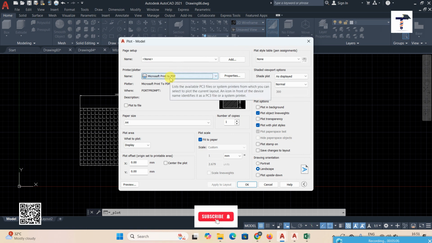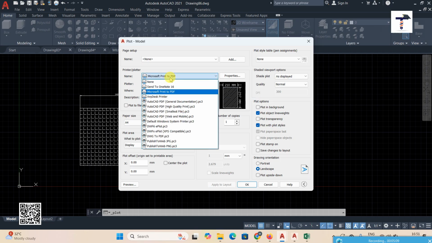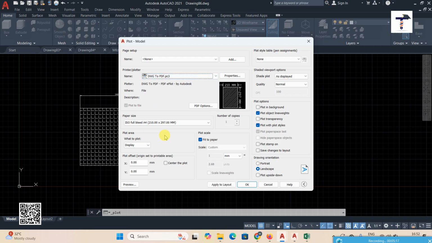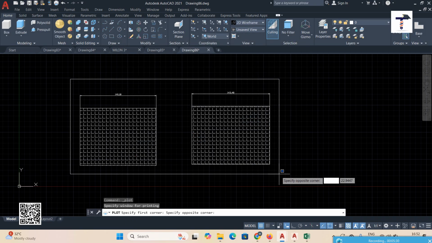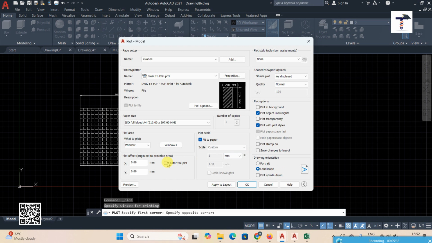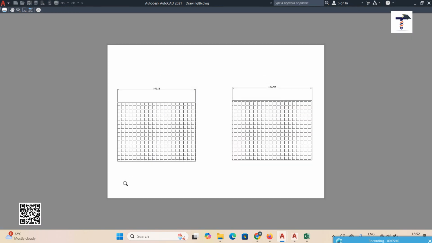If your computer is connected to any printer, choose that one, or you can choose DWG to PDF here. Then for paper size, suppose this one is the A4 size. Choose window here, and click so that is the window selection. Then turn on center to the plot. And then preview, so that is center to the plot on here.